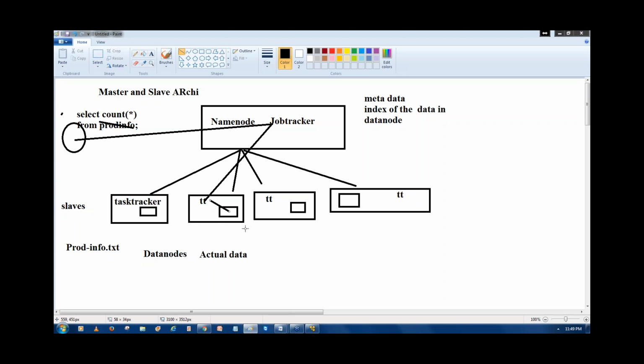Suppose as long as the task tracker is running the job, the job tracker is waiting for the task tracker's response. So the task tracker will keep sending heartbeats, messages like "I am working, please wait," until it completes the job. As long as the job tracker is getting the heartbeats from the task tracker, the job tracker thinks that okay, the task tracker is working with the data and it's going to be processed.